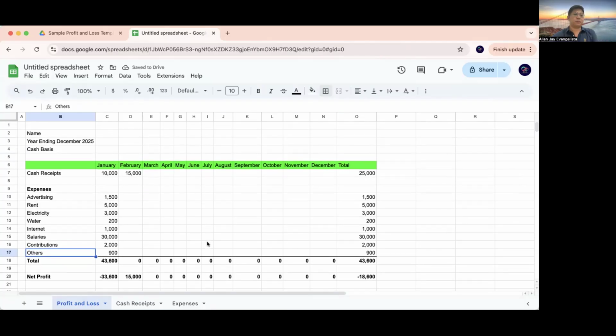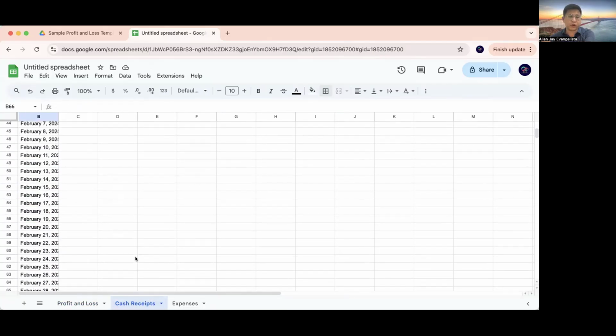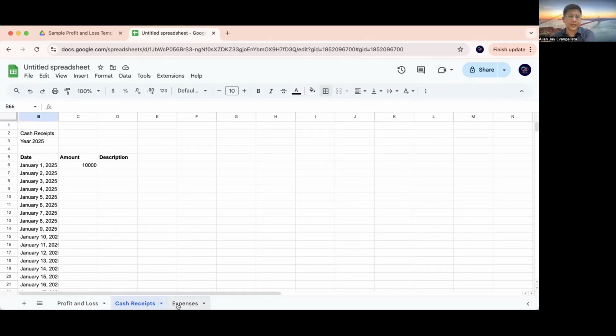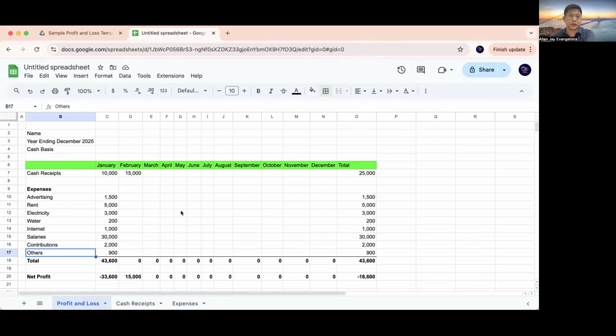Here's a sample profit and loss that you can use. Just create the month of Feb onwards using this format and template. Then you're good to go for your whole year profit and loss.